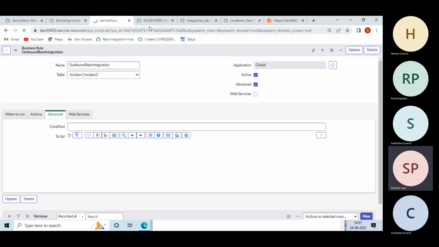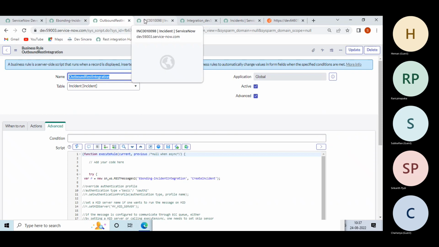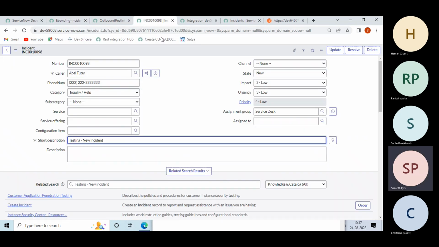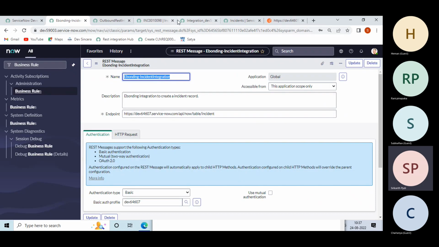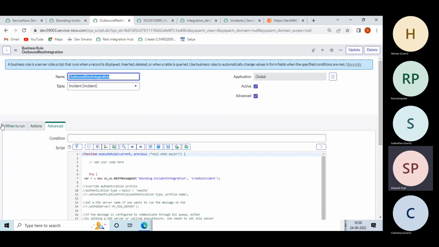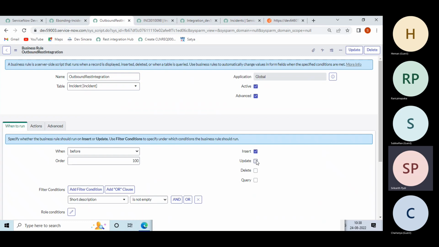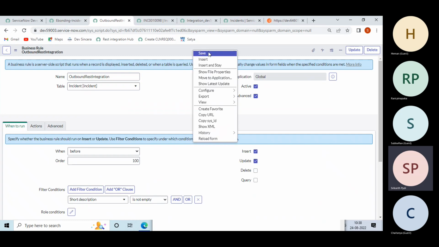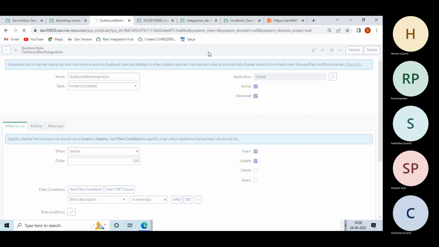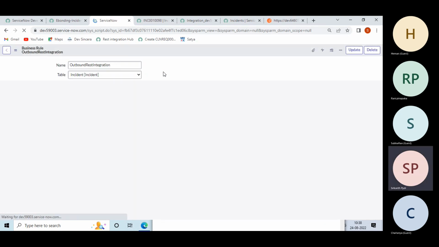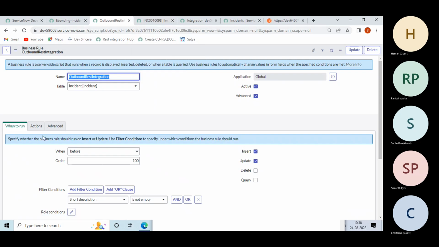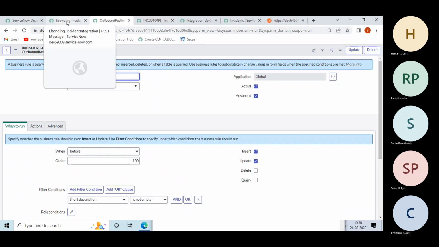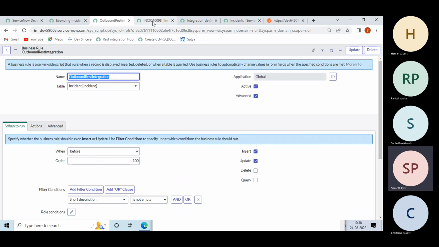For a moment I want to have this e-bonding integration outbound REST API. For a moment I want to use it for update also, and go to the incident record.